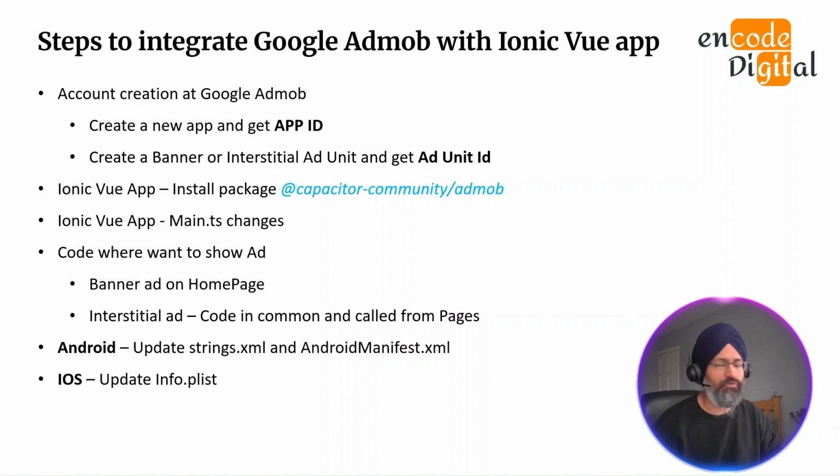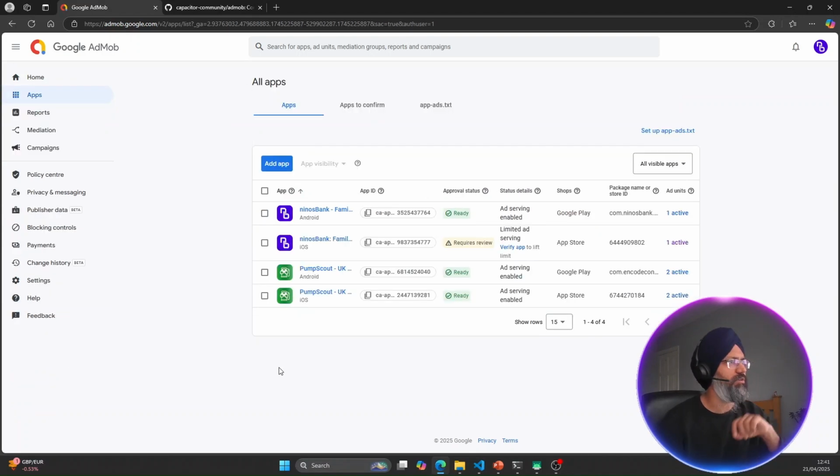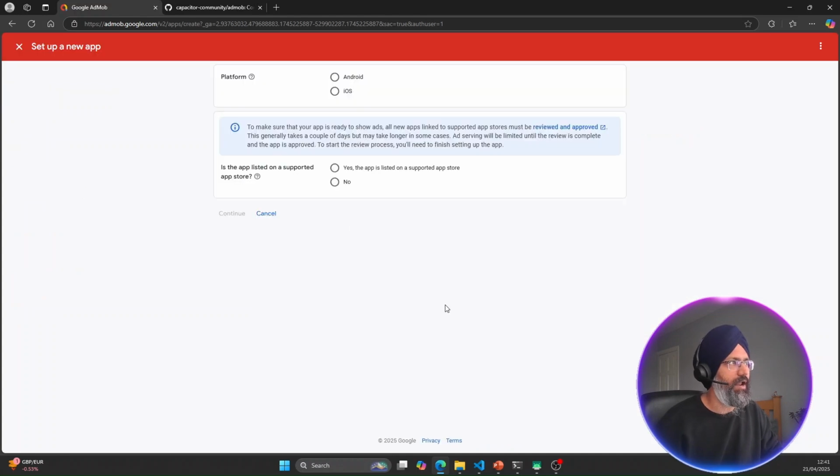So let's look first of all at creating the AdMob account. So I have these apps. If I go into the apps, as I mentioned, these are the Ninos Bank and PumpScout apps. You can see, even if your app is not registered yet, because it is a new app you haven't published yet, you can still create an app. So what you need to do is go into apps. If it's the first time, you will not have any apps at all, then you add app and then you can specify the platform.